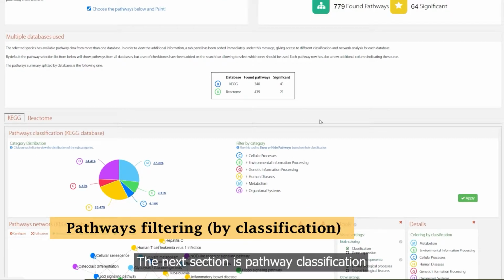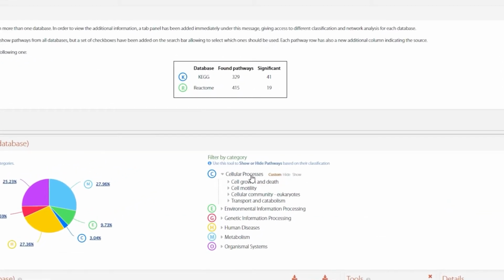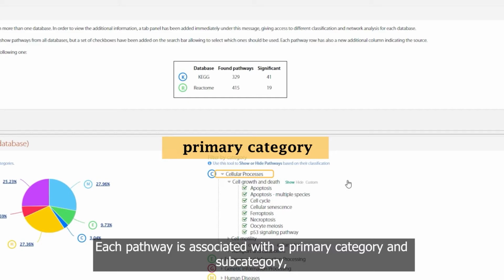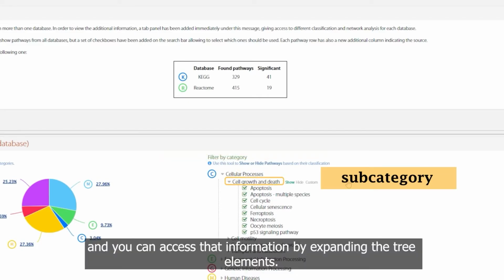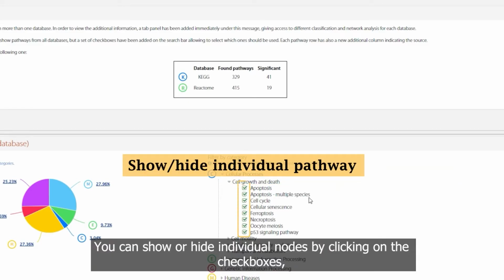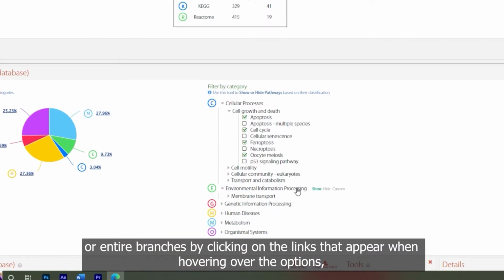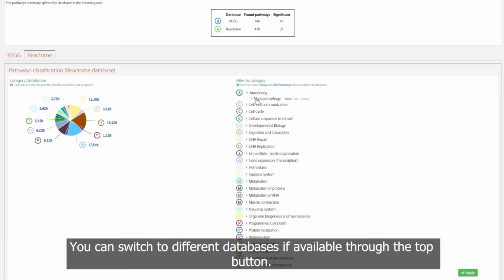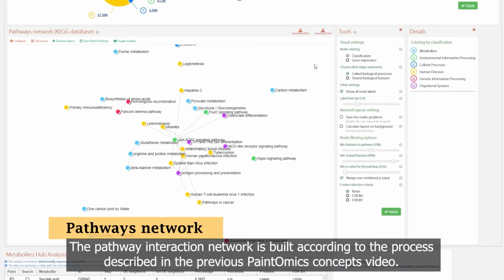The next section is Pathways Classification. Each pathway is associated with a primary category and subcategory, and you can access that information by expanding the tree elements. You can show or hide individual nodes by clicking on the checkboxes, or entire branches by clicking on the links that appear when hovering over the options. Then the Apply button. You can switch to different databases, if available, through the top button. The Pathway Interaction Network is built according to the process described in the previous PaintOmics Concepts video.